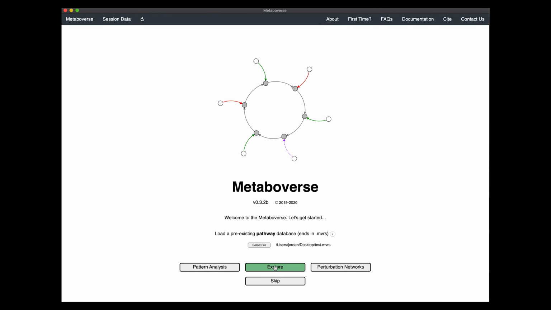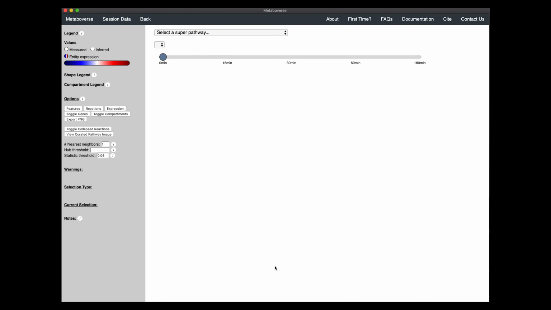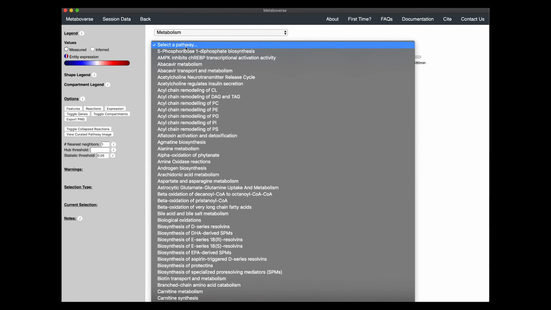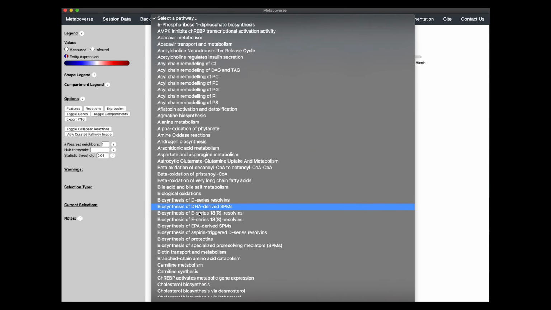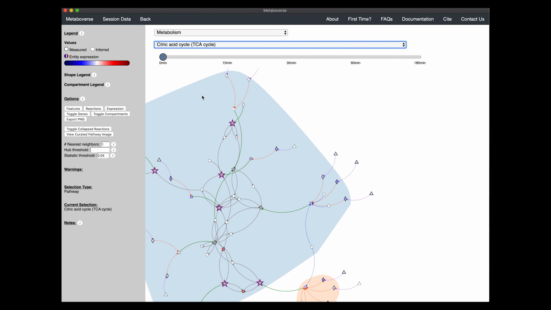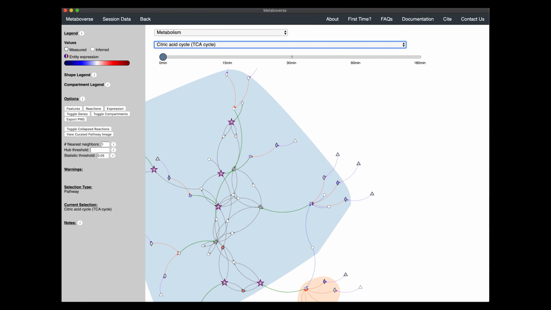Next, if we want to generally explore different pathways, we can select the Explore button, select a super pathway such as metabolism, and then select a more specific pathway. In this case, we can look at the citric acid cycle. For time course and multi-condition experiments, we can look at how these behaviors and reaction patterns change. The reactions with an identified pattern will be differentiated by this purple outlined star.